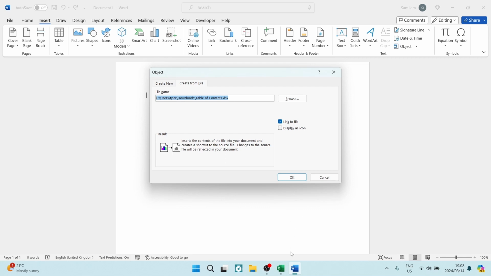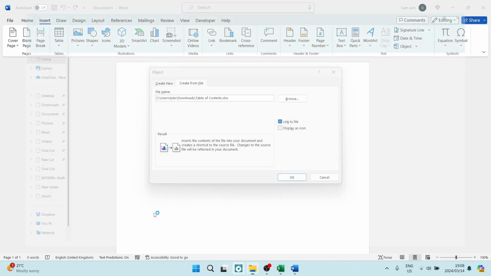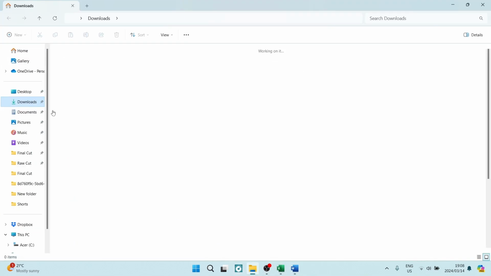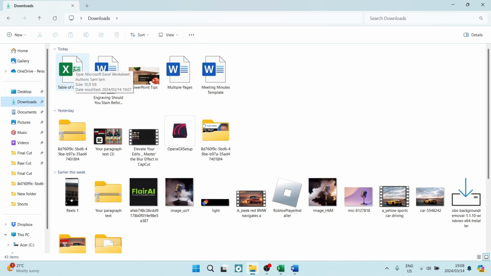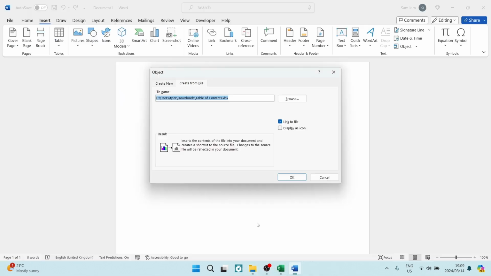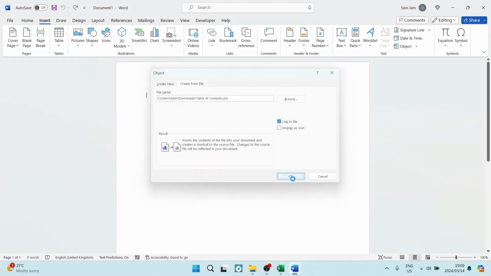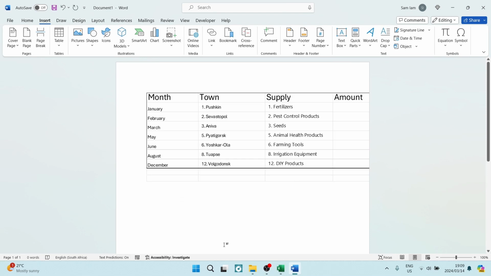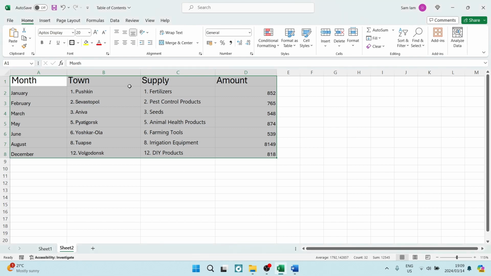Now, alternatively, what you can do is you can open up your File Explorer, and if you tap on the actual document itself and click in over here, if you right click and say copy, you can actually paste that path in over here and you'll get the same results. We're going to tap on OK, and now you can see that this has actually been pulled from here.